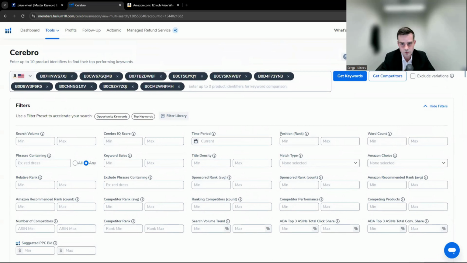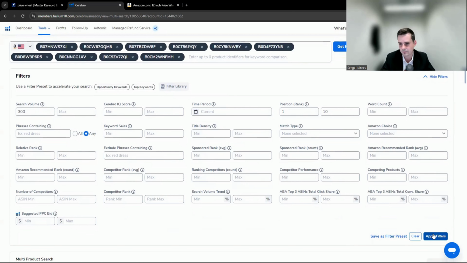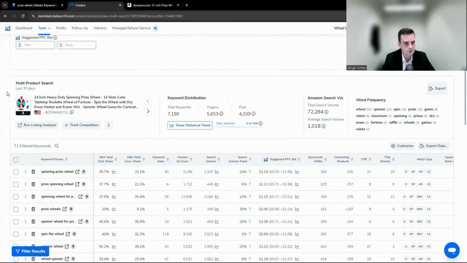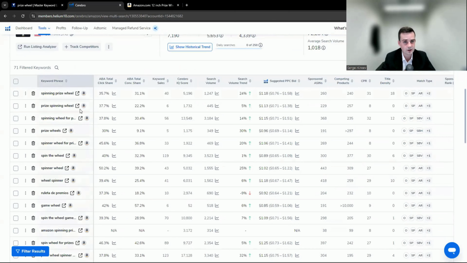The filters that I use here: I use the position one, and I set 1 to 10. What it means is that we will be looking only at keywords where any of these terms is ranked in top 10 organically. This is prerequisite number 1. And the second filter I'm going to use is minimum search volume of 300 searches, right? This is the search volume baseline that I will identify for our keyword. And I will click apply, and then slightly lower, we will see the list of keywords over here.